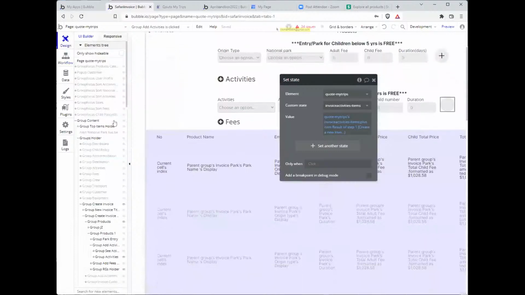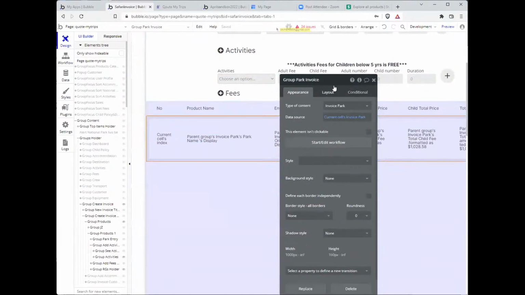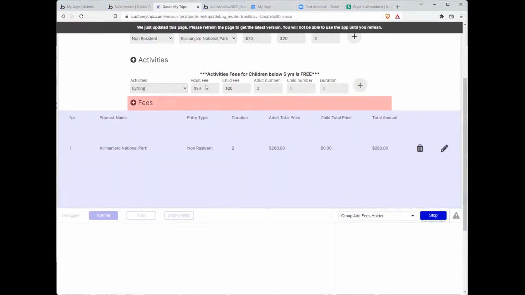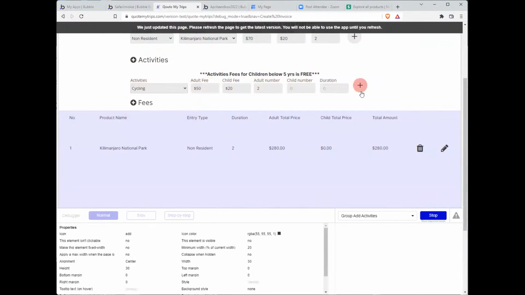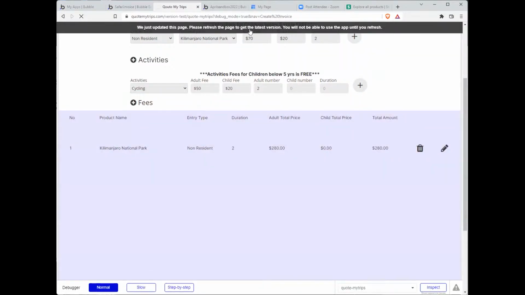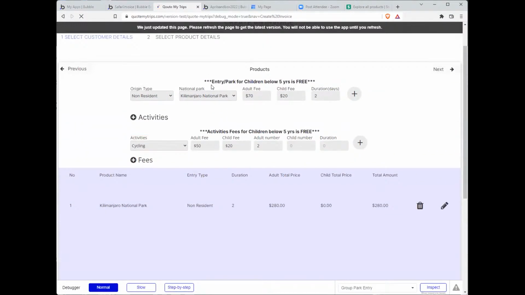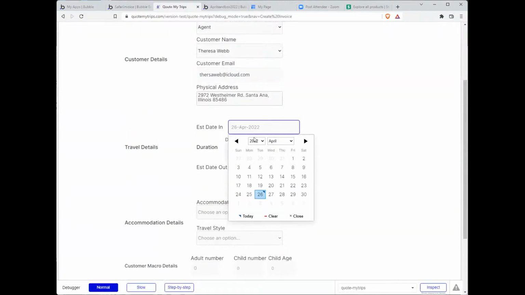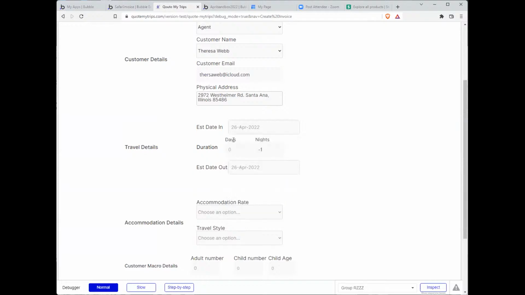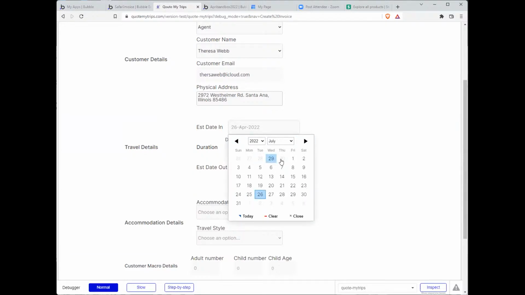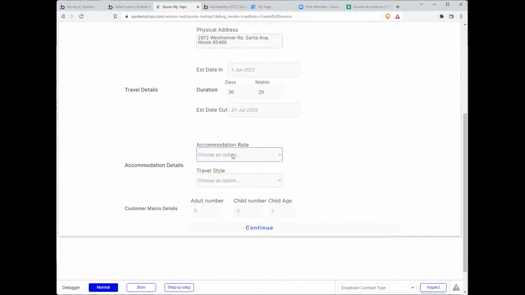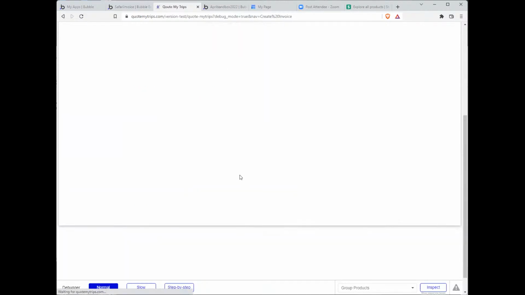So now what we need to do. This is the park. We are looking for the activity here. I need to refresh this. And we'll do this. I'm going to stay for 30 days, a whole month. Say, why not? And we're doing luxury. Okay, so we'll click continue.